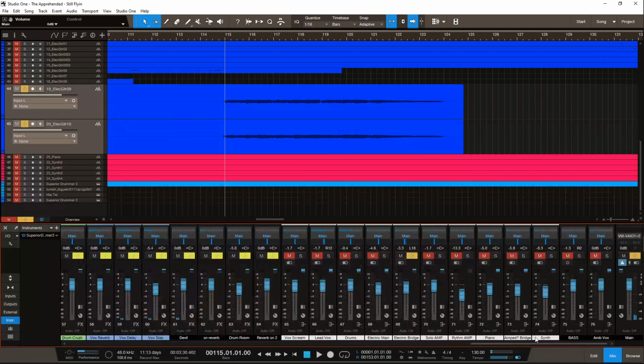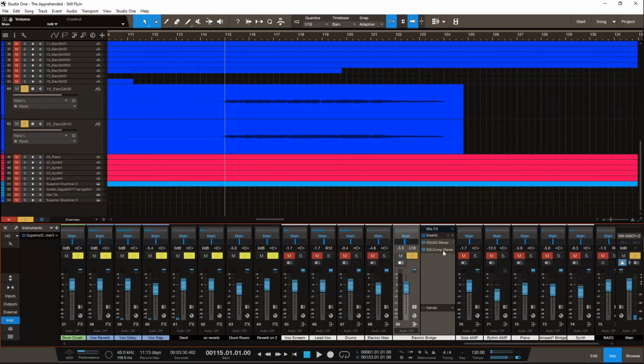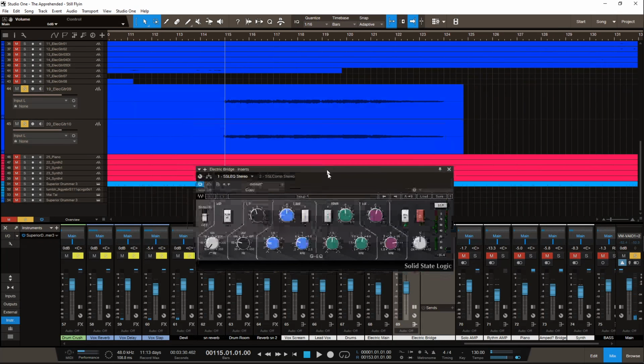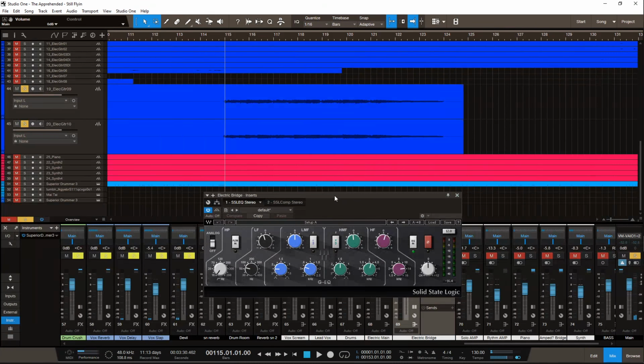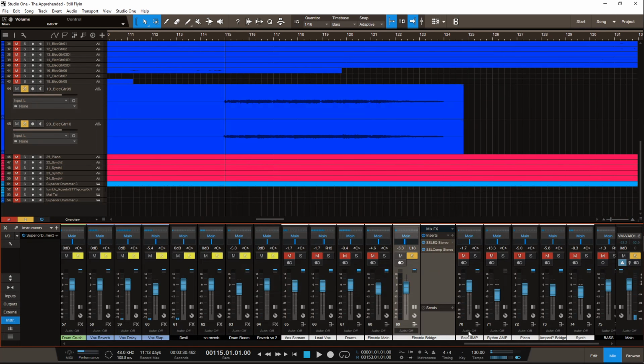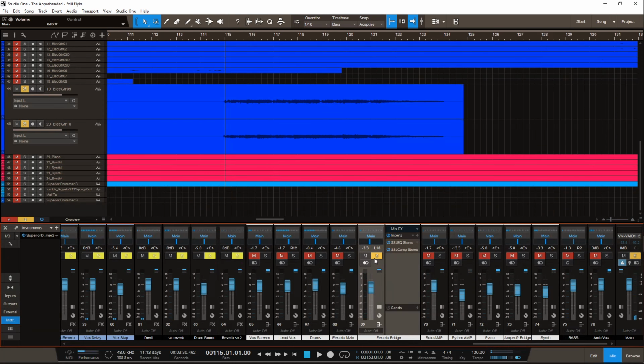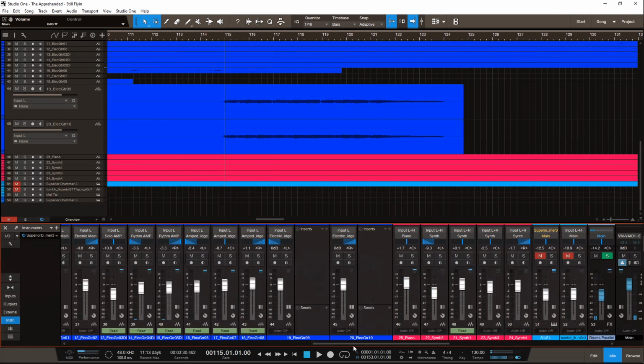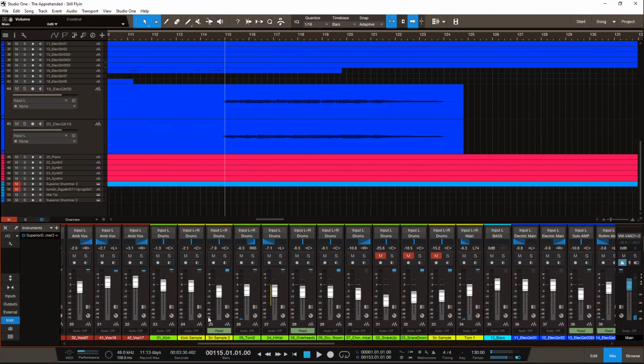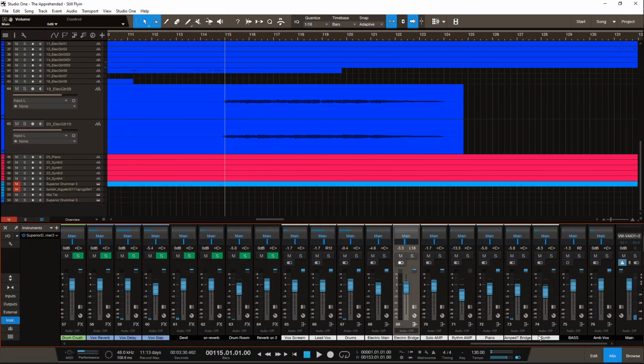Instead of that, I can just send them to one common track like the electric bridge, and I can apply an EQ to that bus, and it gets applied to both the tracks because they're the same. We just want to pan them left and right. So it becomes easier to manage your session, and you don't have to keep going back to these tracks individually. You can just treat the buses.